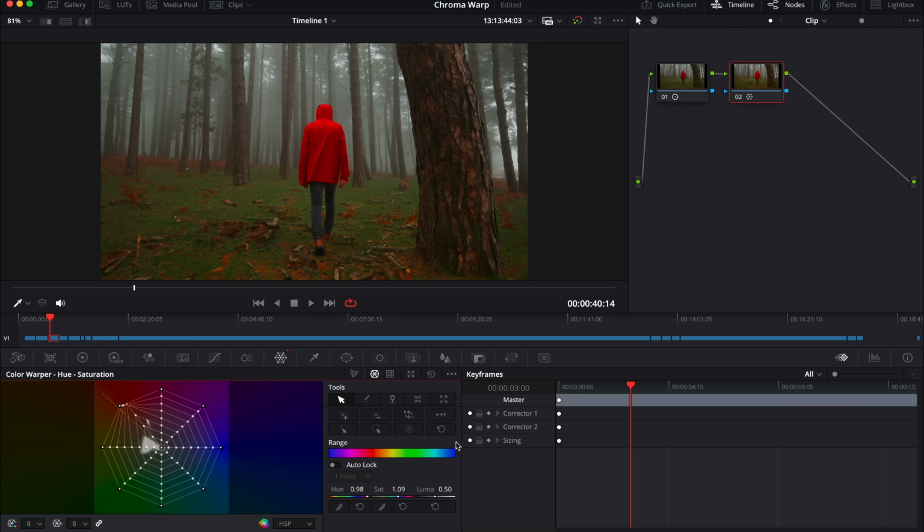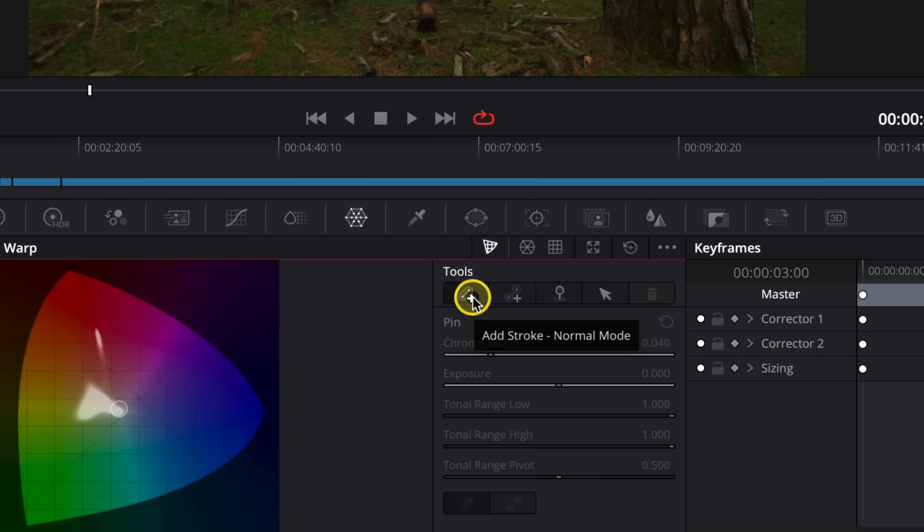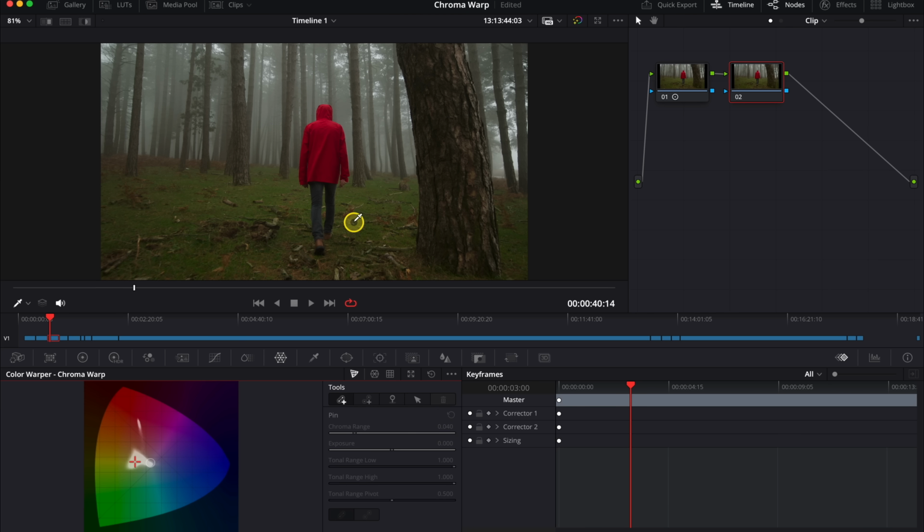But let me show you how, comparing to this one, our new Chroma Warp works. So let's reset it and let's move to the Chroma Warp. And here, the first thing we can see is how clean and simple the settings are. And let me show you how intuitive this tool is. So here we have a few different tools. We have Add Stroke Normal Mode, then Add Stroke Point-to-Point Mode, then Add Pinpoint, and then we've got the Select tool. So let's use the Normal Mode first, and let's just select the hue in the clip.